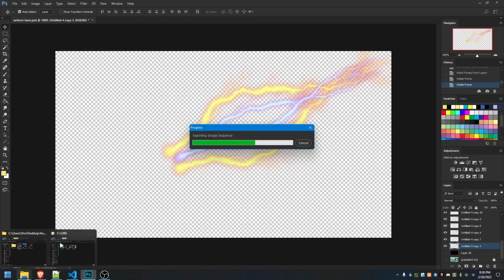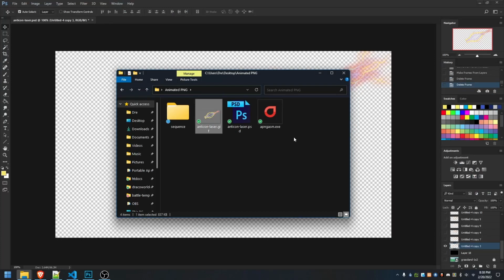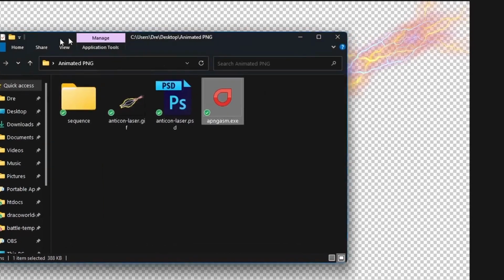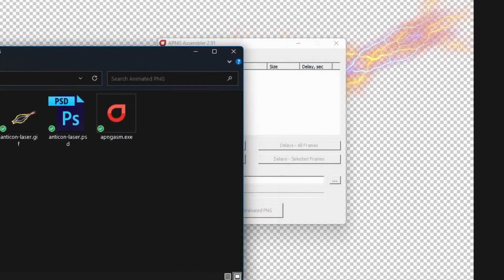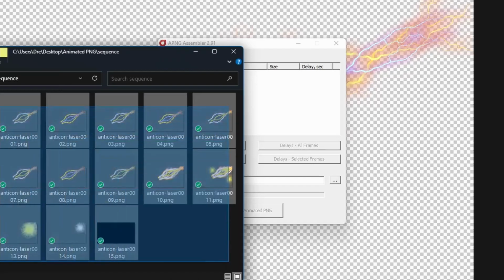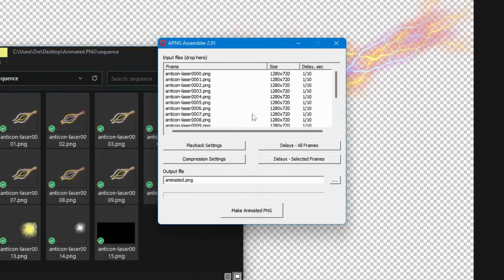We'll use this sequence of images with a program called Animated PNG Assembler. I have a link in the description below for this program. It's free and lightweight. When we open it up, and I have my folder of image sequences, I'll just drag all of these images into this program.